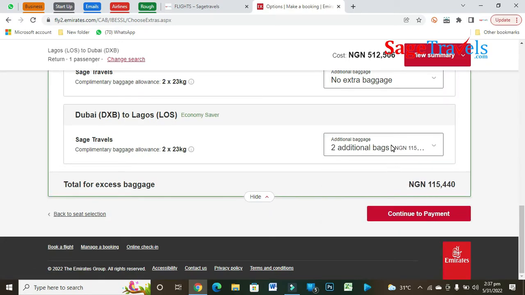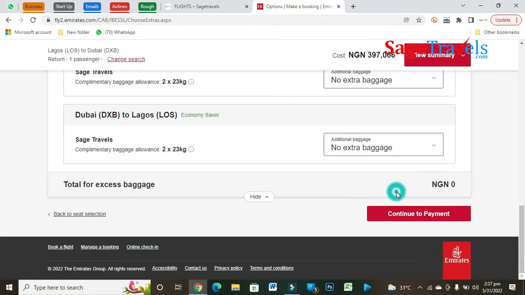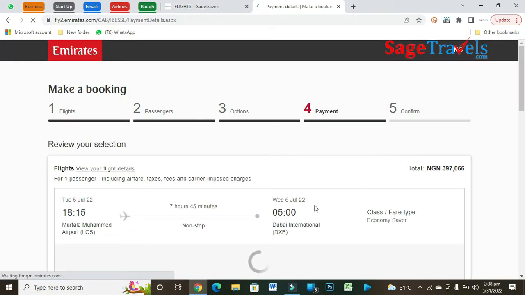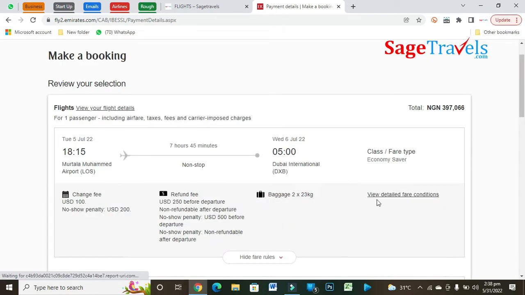But we are not adding any bag, no problem. There's no option, no need for that. So I'm just going straight and continue. If I continue, then I'm going to look at this place very well. These are the ticket rules.